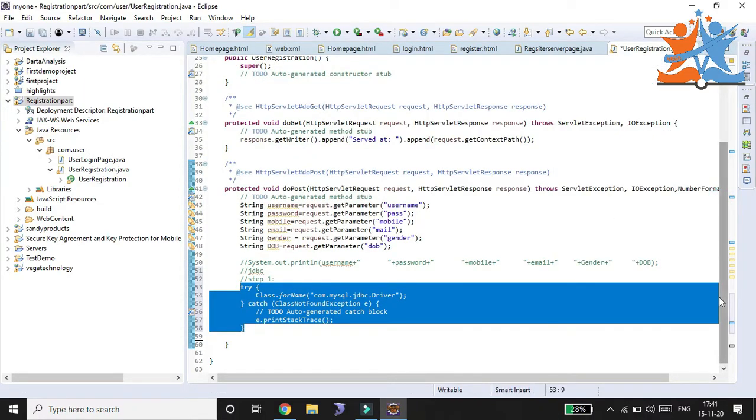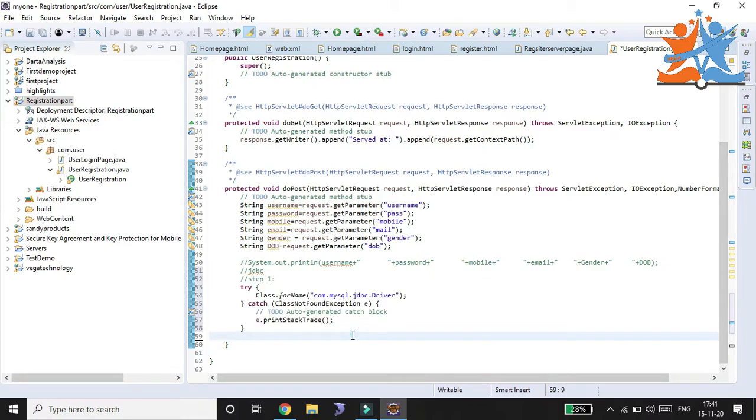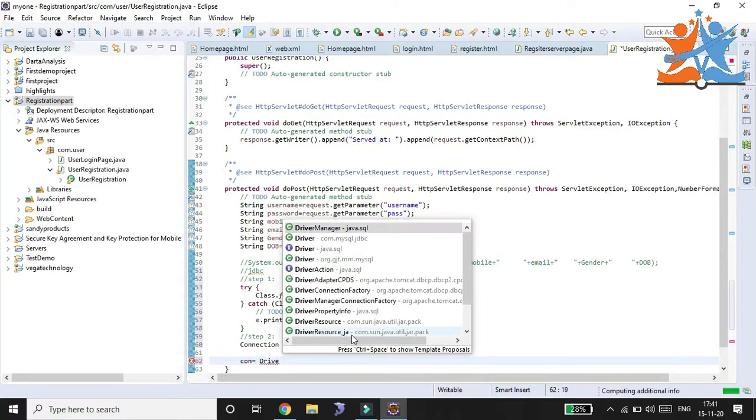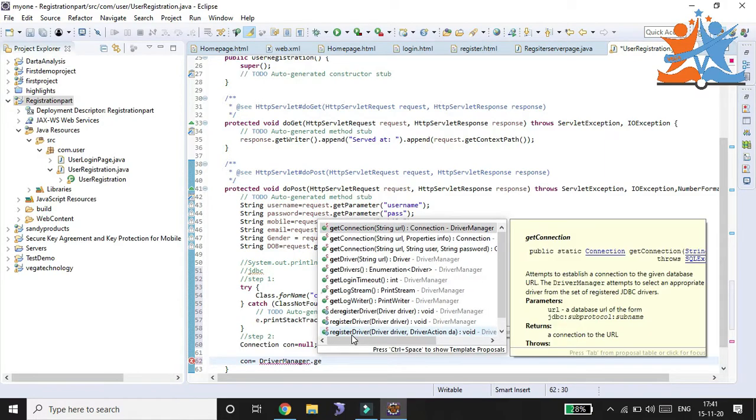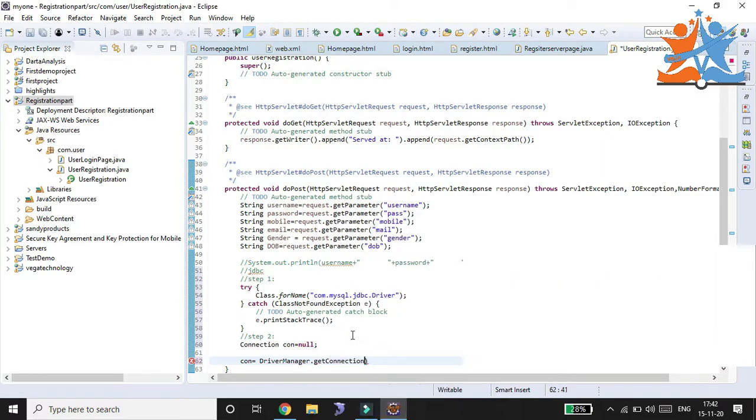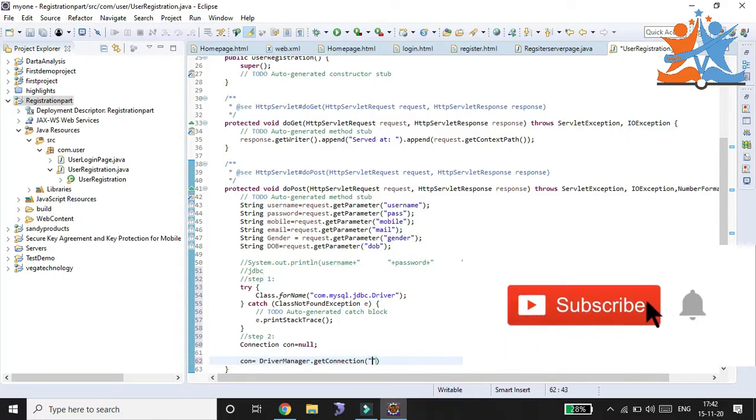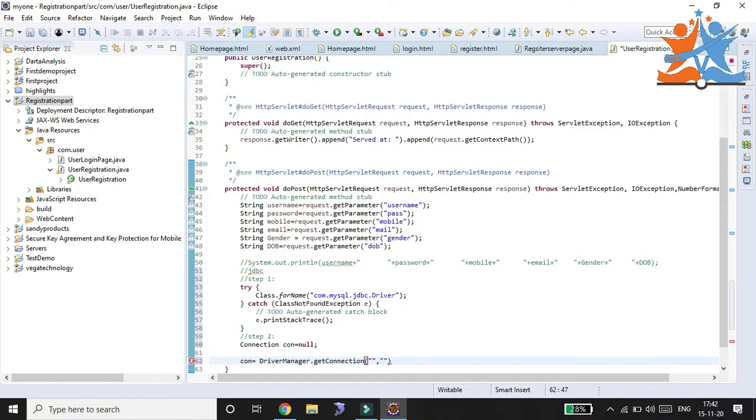After that, we need to go for step 2. What is the second step? It is the connection. Connection con equals null. Then con equals DriverManager.getConnection. In getConnection we need to pass 3 elements.